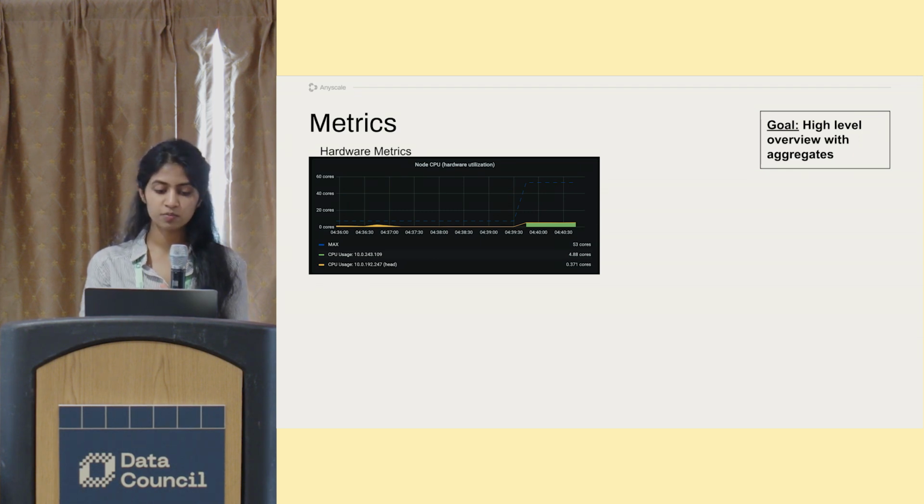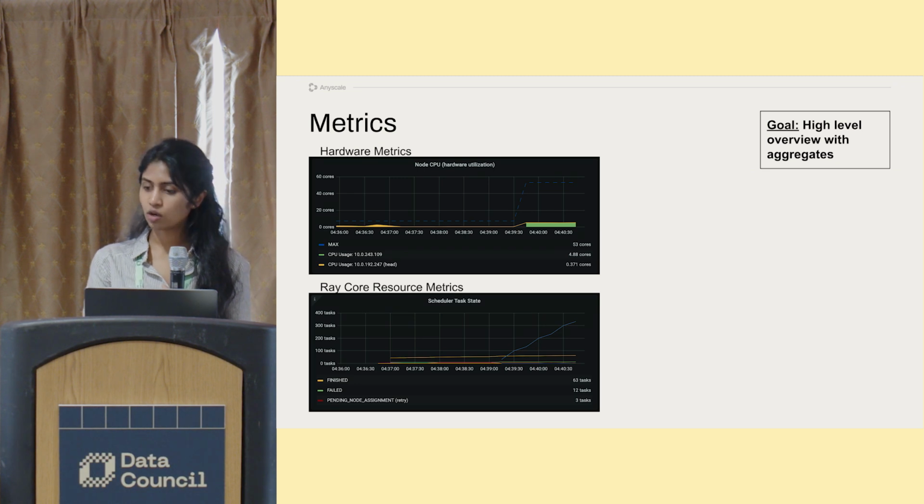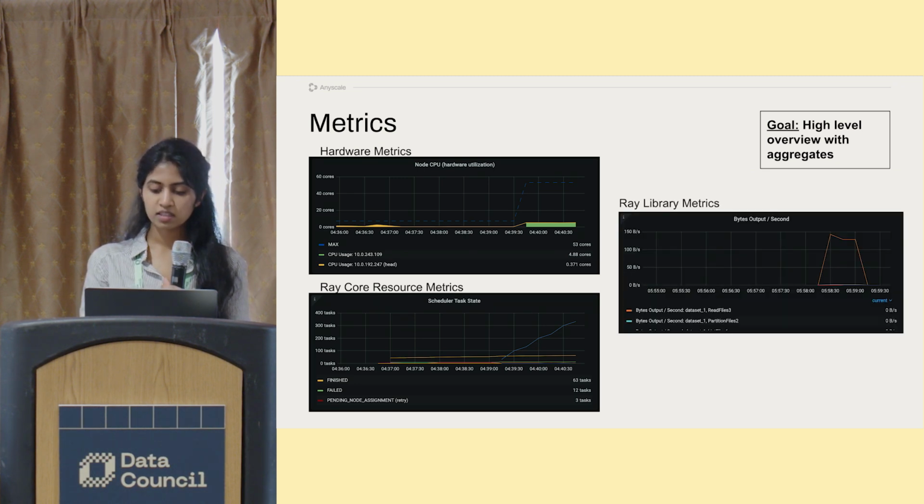So some examples of metrics at the hardware layer are node count and CPU or GPU utilization. And these are emitted on interval by a process that's running on each node. We also have Ray resource metrics, for example, the number of tasks and actors in each state, and the Ray object store memory usage. And then at the library level, there's also a variety of metrics specific to the library concept. So for Ray Data, some examples include the number of bytes or rows returned by a dataset operator.